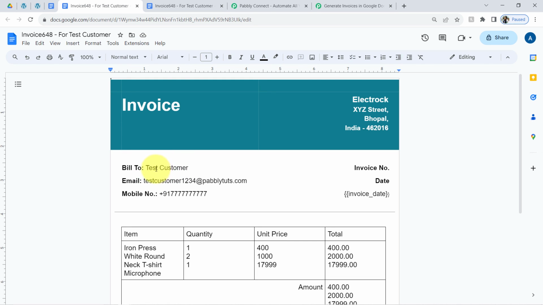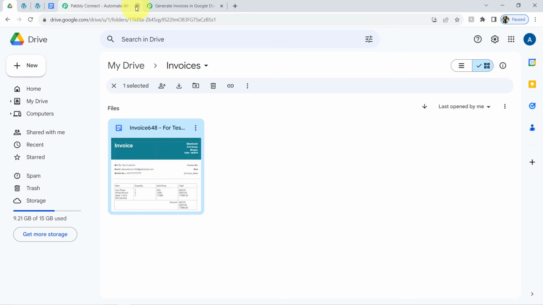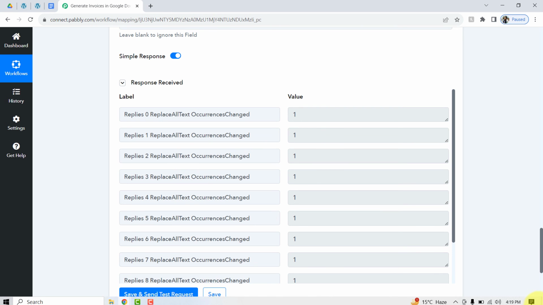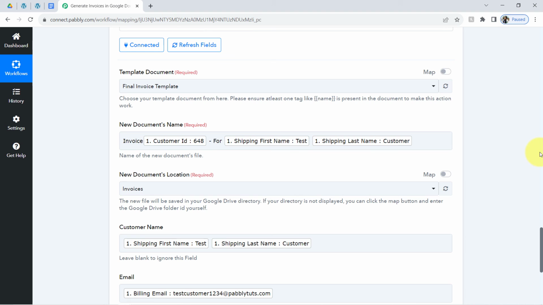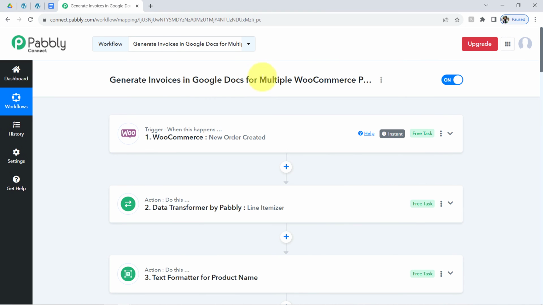So in this way, with the help of Pabbly Connect, you can automate the process of invoice creation very easily. You just need to create this automation workflow inside Pabbly Connect once. After that, you can sit back and relax, because Pabbly Connect will take care of all the tasks in the backend. You do not have to do anything manually. Once this automation is ready, you can even close Pabbly Connect, because everything will work in the backend. Again, I am telling you.